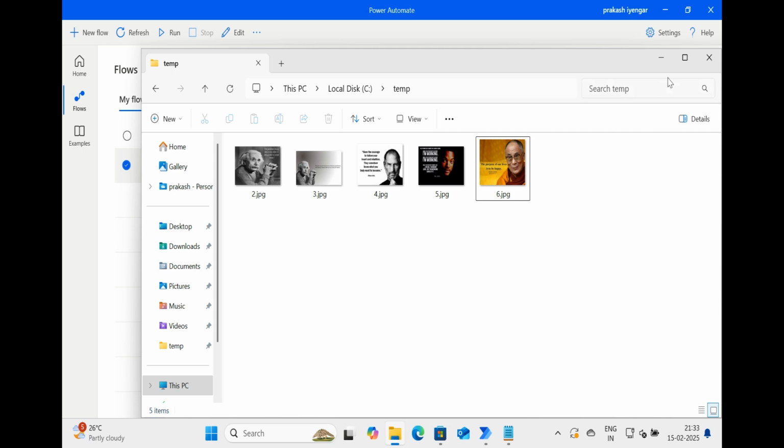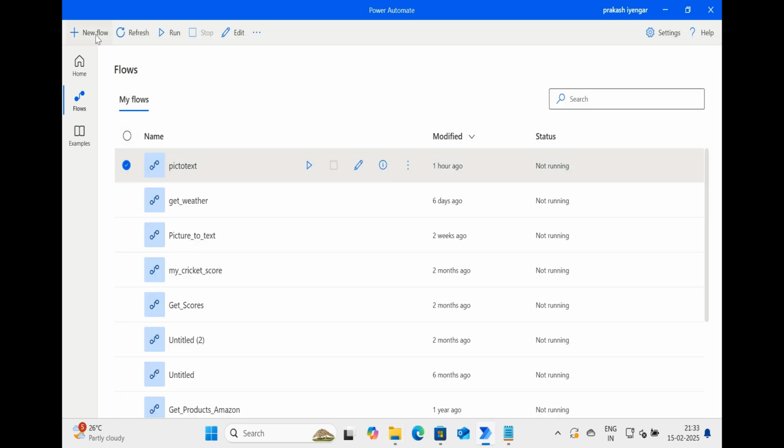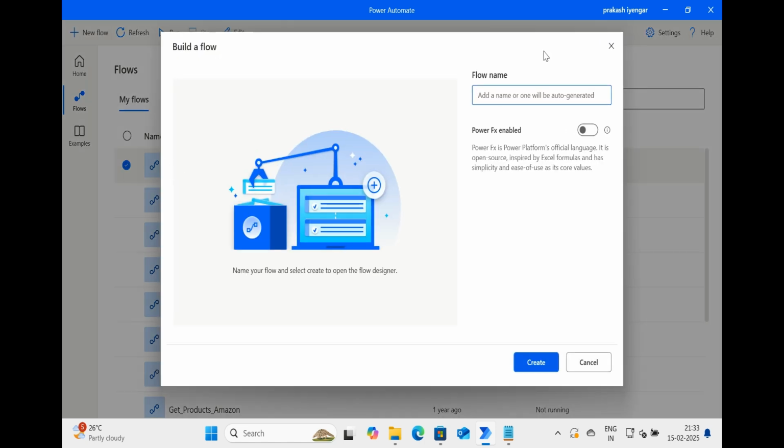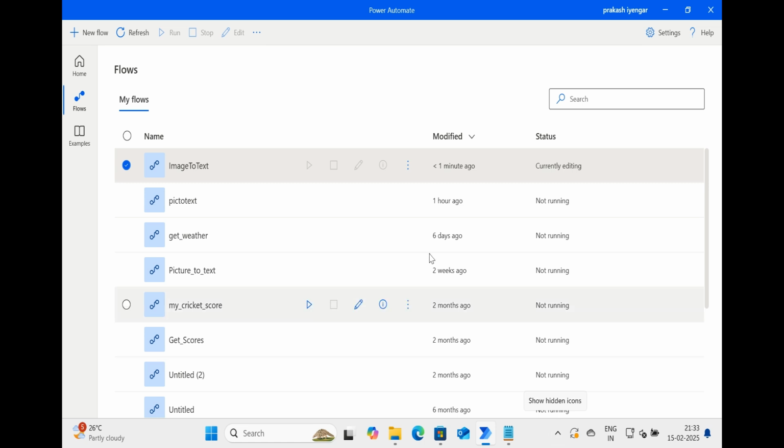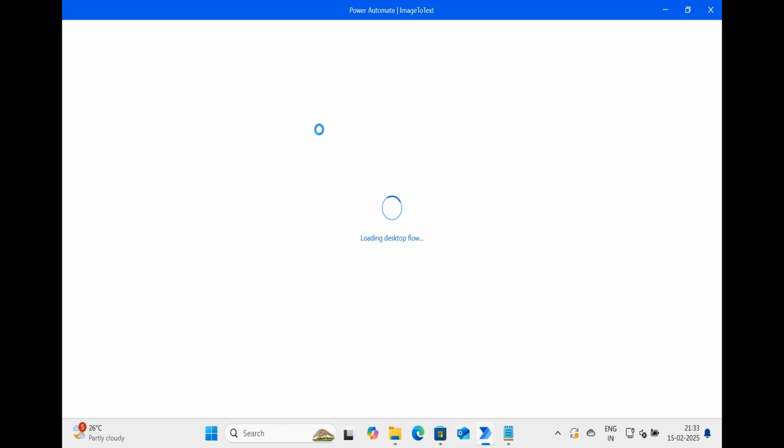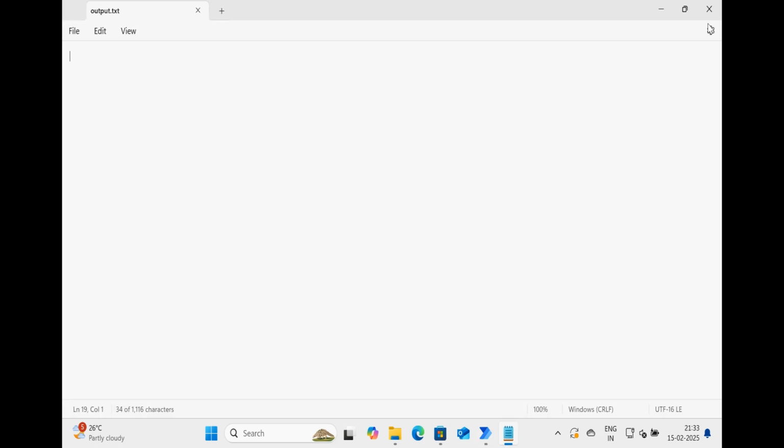All right. Let me show you how this can be done. Let me click on new flow. Let's name it image to text. Then hit the create button. So your flow will be created and it is getting launched. Initially everything will be blank, as expected. Then we'll add actions to achieve a similar result. Let me close this.